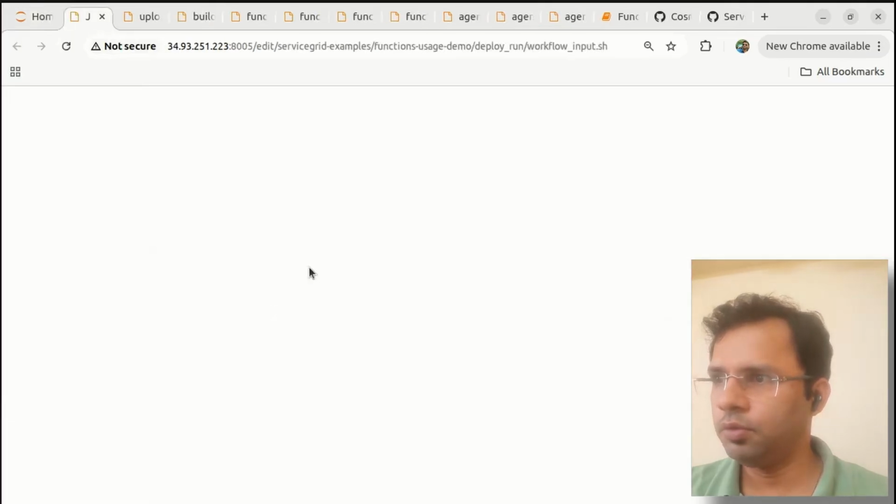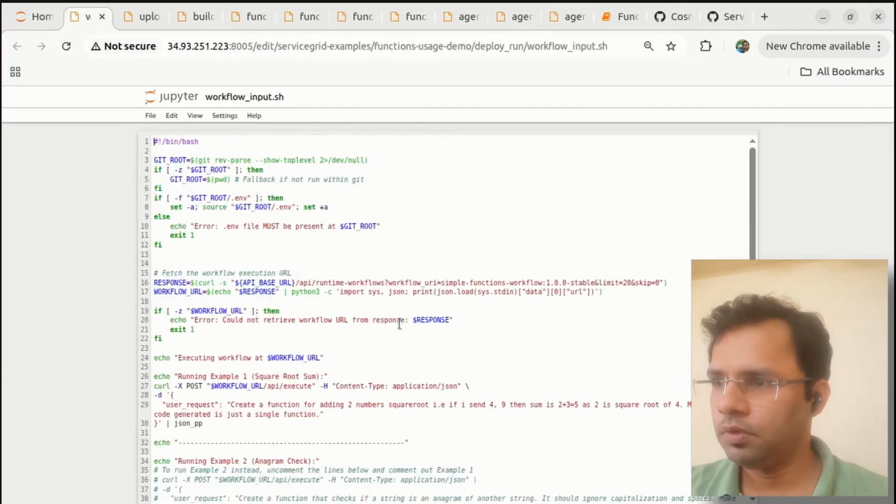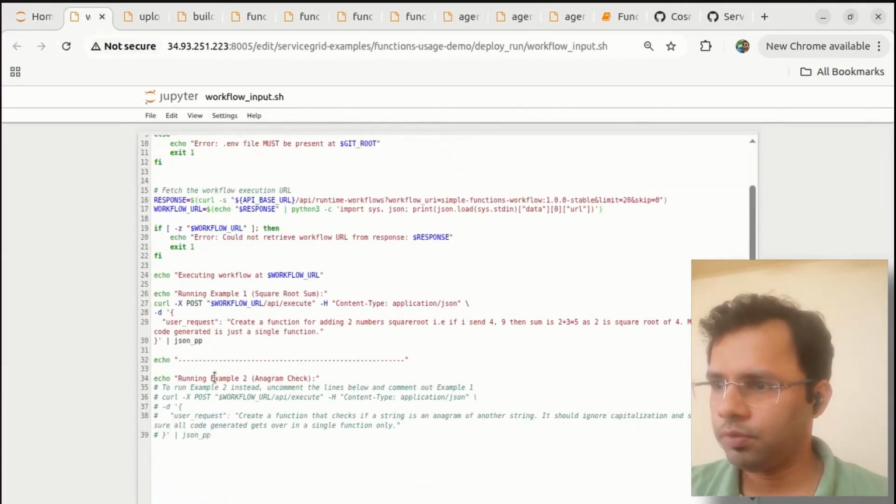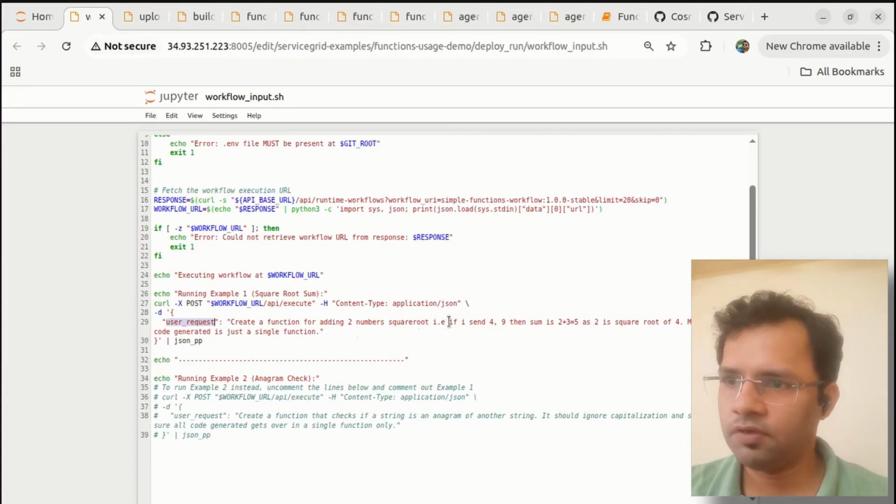So in the workflow input, I'm asking it, you have two examples. You can check two examples. Right now the user request is the input: create a function for adding two numbers' square roots. That is, if I send 4 and 9, the sum is 2 plus 3, equal to 5. It's a very simple function. It does a square root of the individual inputs, and it does a sum of them.